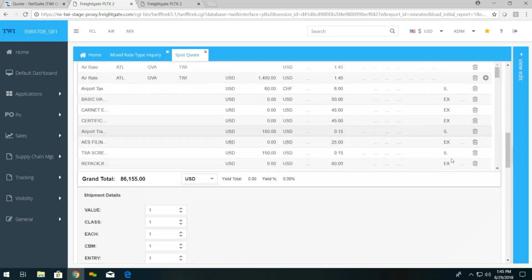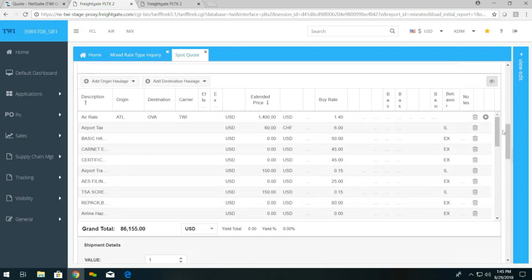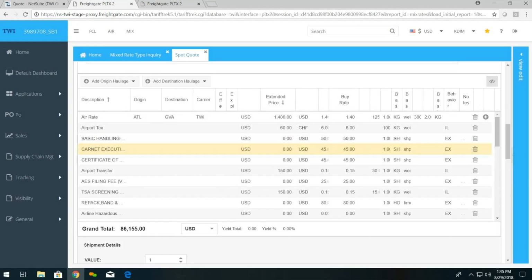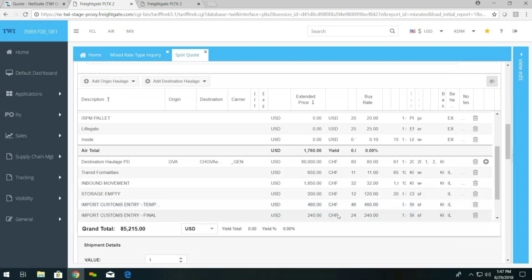And when you scroll down into the spot quote, you click on the little eye. It will hide any unnecessary charges. And now we can start deleting. So we know we need an airport tax. We have basic handling of a carnet execution. We don't have a carnet, so you click the little trash can. Certificate of origin, we'll delete, AES, TSA. So once you have everything cleaned out, you have your cost estimate from airport up to delivered on site.